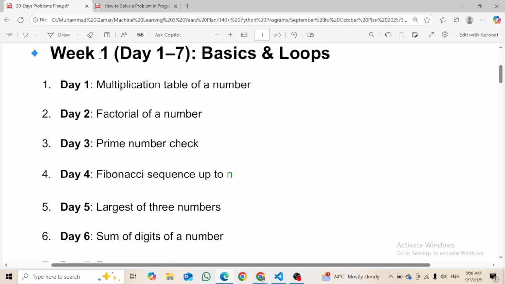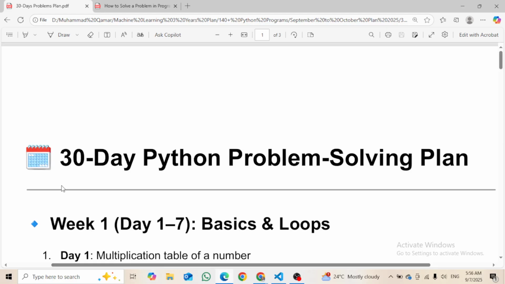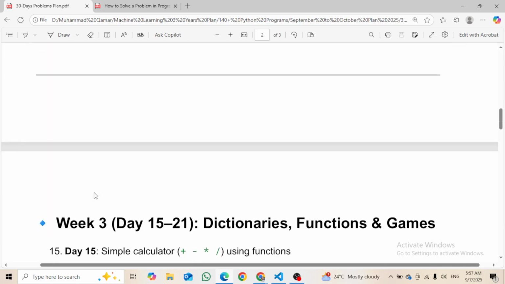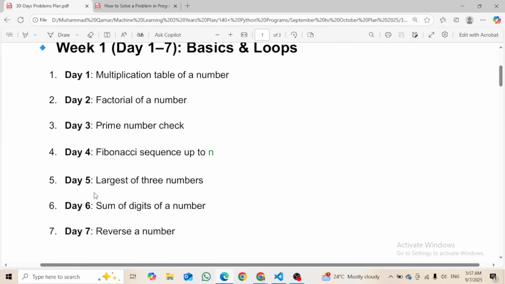So we have created this 30-day Python problem solving plan which we will follow, and then after this we will make another 30-day plan where we will make some advanced projects. These are some basic projects, but we will make some advanced projects. And right now we are in week 1. We are going to make the basics and loops programs. Okay, so today is day 4 of this challenge, and we will make the Fibonacci sequence up to n number.